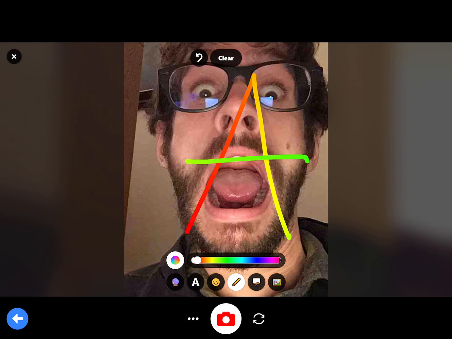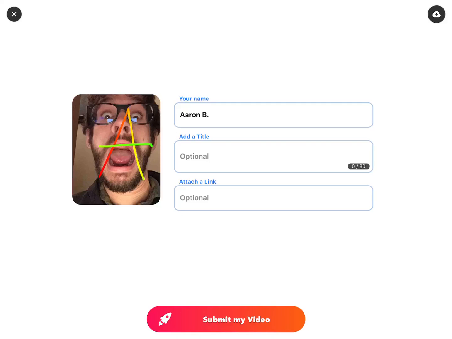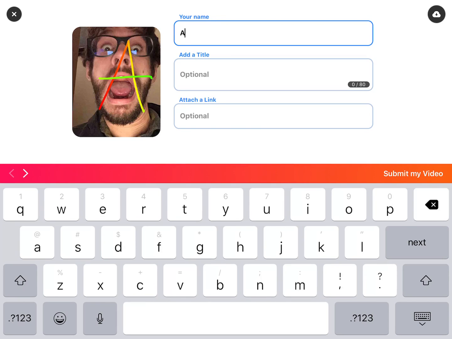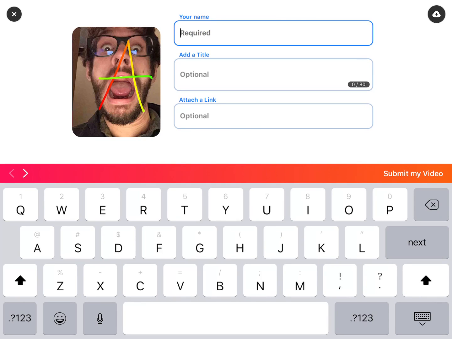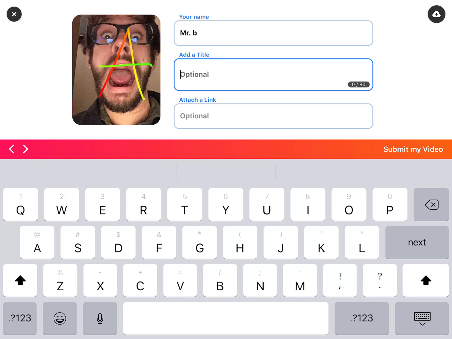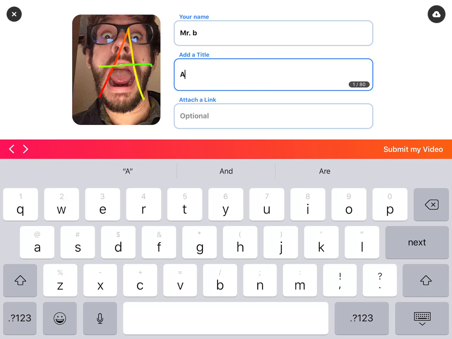So now that I'm done, I click Take a Picture, and then I click on the green arrow yet again, and then this is what I have to do. I need to type my name, so Mr. B. And then add a title, optional. You know what? When you do that, let's add a title and say your island. So put Island A as a title, as another form of information to show your classmates what island you have.